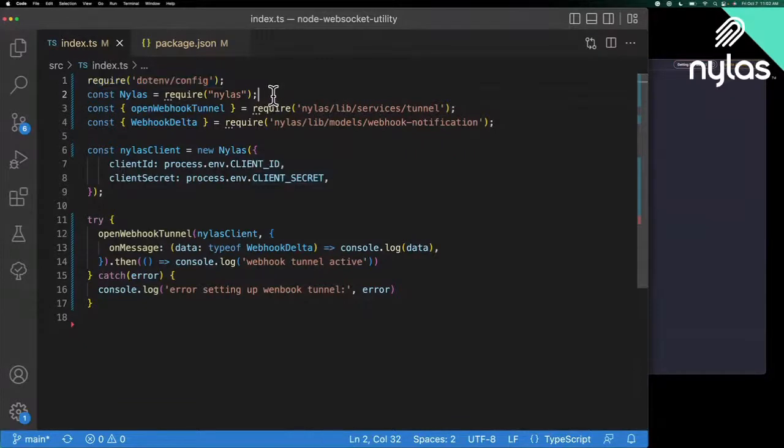And then from there, we're just going to bring in Nylas. And with Nylas, we're going to bring in a few more things. The main thing that we're looking at is how can we actually open a webhook tunnel? So we're going to import that service. This is a utility, and what it actually does is it first subscribes to webhooks, and it registers and listens to all webhook events coming into your application. So this does it for you automatically.